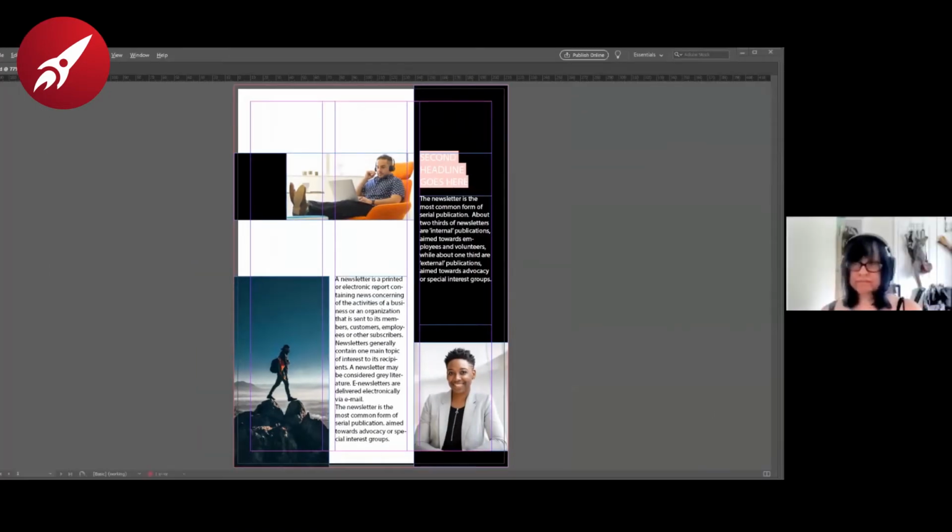Brilliant. Okay, so if you lose all your panels, the one way to bring them back is to use the Tab key on the keyboard. But the other way is if you go to the Window menu. So if you move your cursor to the Window menu in InDesign. Yep, at the top, that's it.